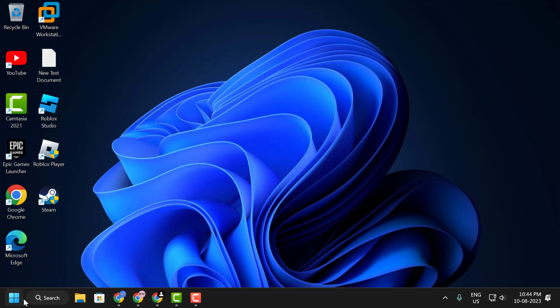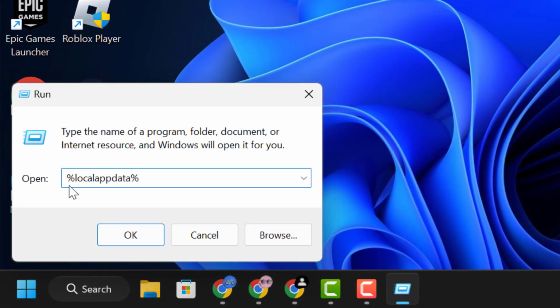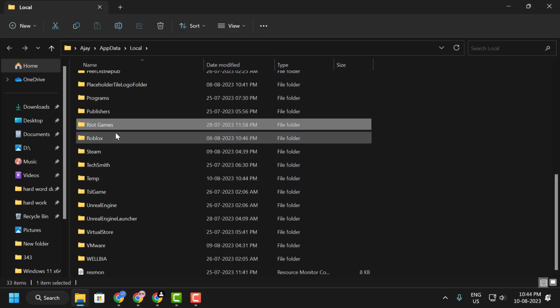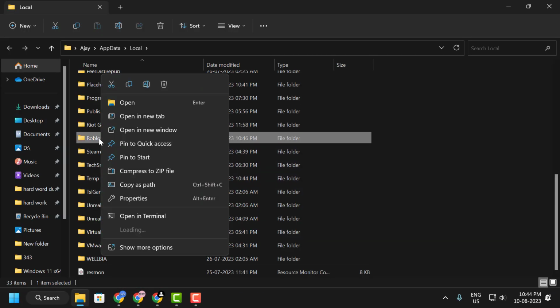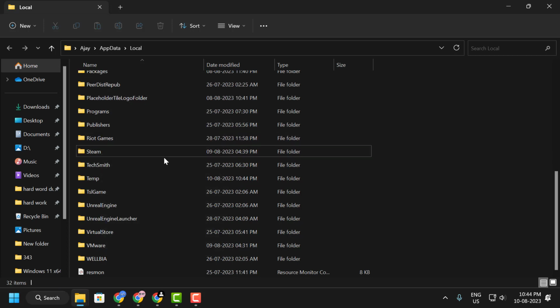After doing this, our second step is to clear Roblox cache files from our browser and computer. To do this, right click on the start icon, select run. In the run window, you just need to type %localappdata% and click on OK. In here you just need to search for the Roblox folder. Right click on the Roblox folder and select delete it. Don't worry, deleting this file will not do any harm to our Roblox account. Now we have cleared Roblox data from our computer.